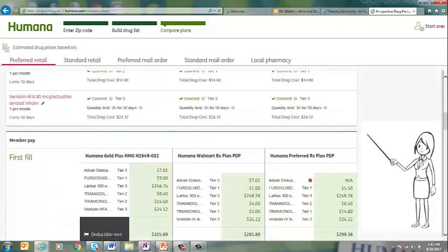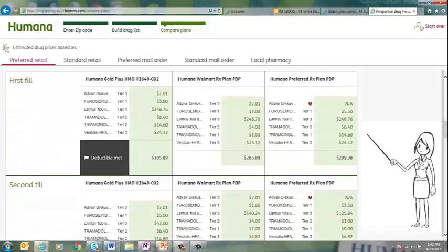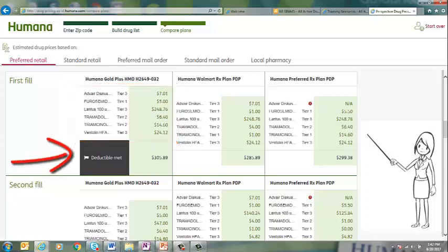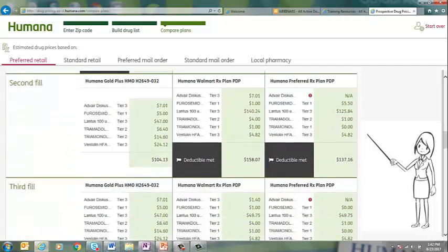And the third section will provide you details on what the member will pay per fill. Here you can see the tiers, the drug cost, and if the deductible's been met, and even if the coverage gap has been met.